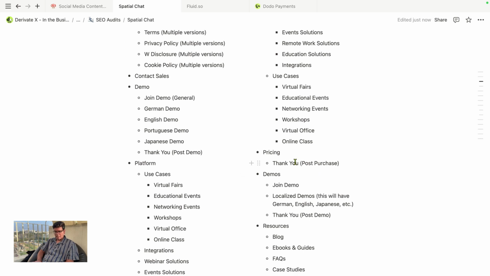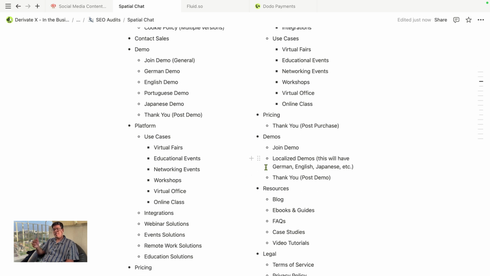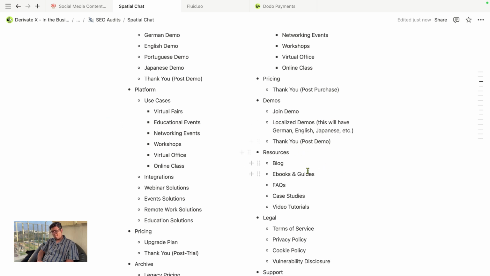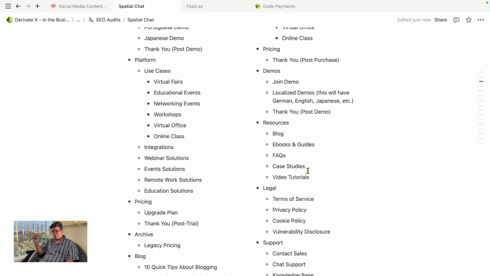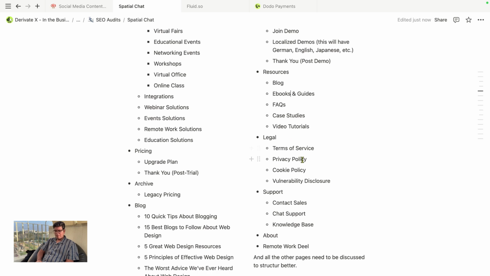This page should be noindex by robots.txt. We'll talk about it later. Then comes the demos part: join demo, localized demo, which will have everything: Japanese, German, English. Then comes the thank you part. Then come resources, which has multiple sections: blog, ebooks and guides, FAQs, case studies, video tutorials. In fact, we can add one more section here: ebooks, checklist, or something like that, wherein we can add some free tools. Then we have legal: terms of service, privacy policy, cookie policy, and vulnerability disclosure.